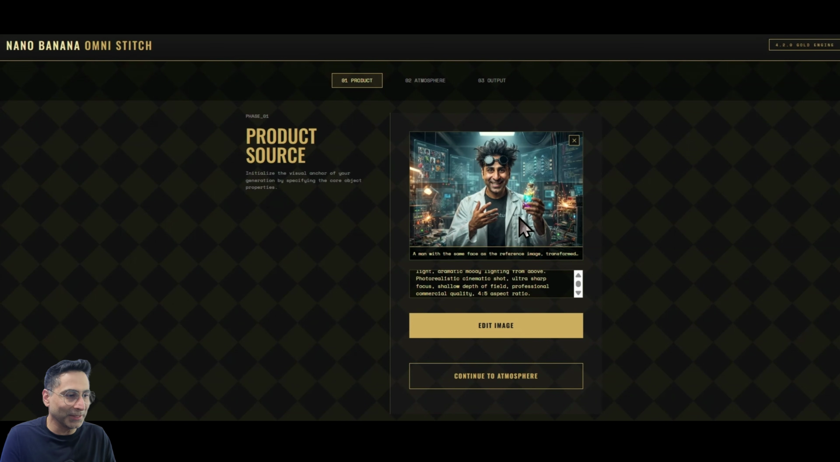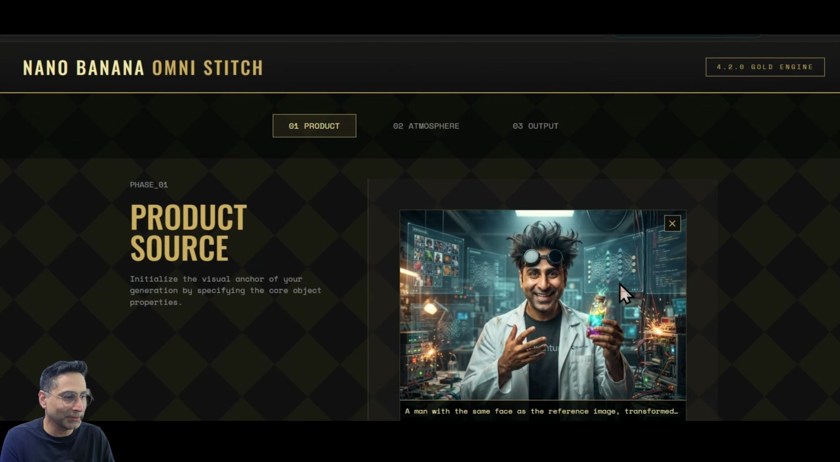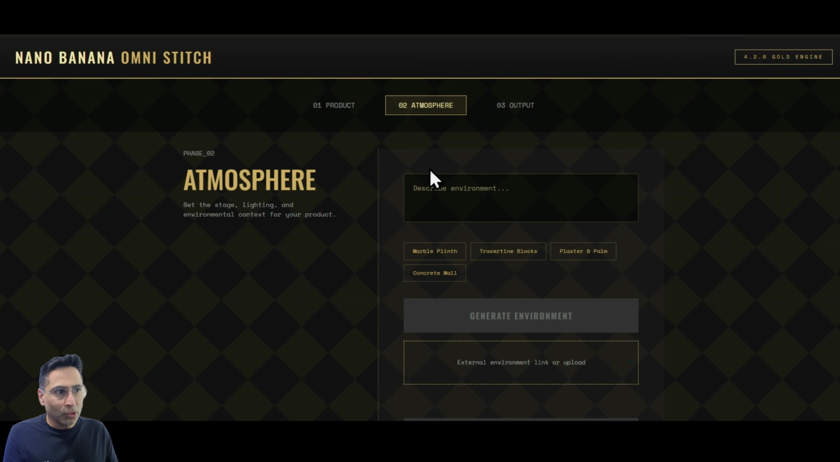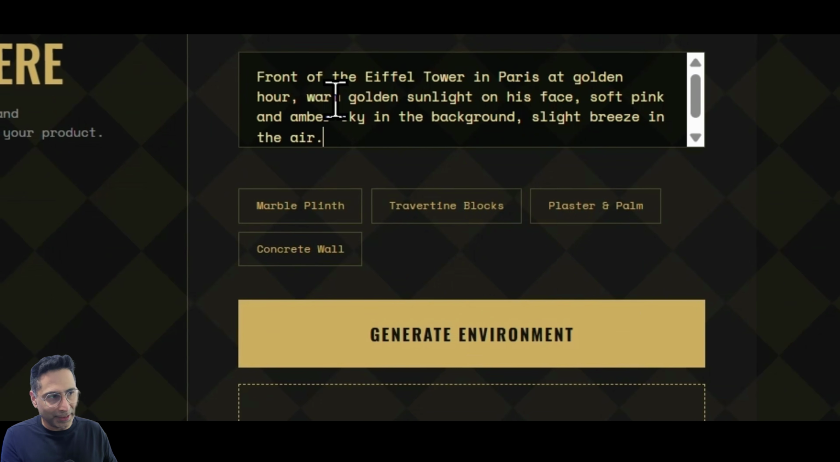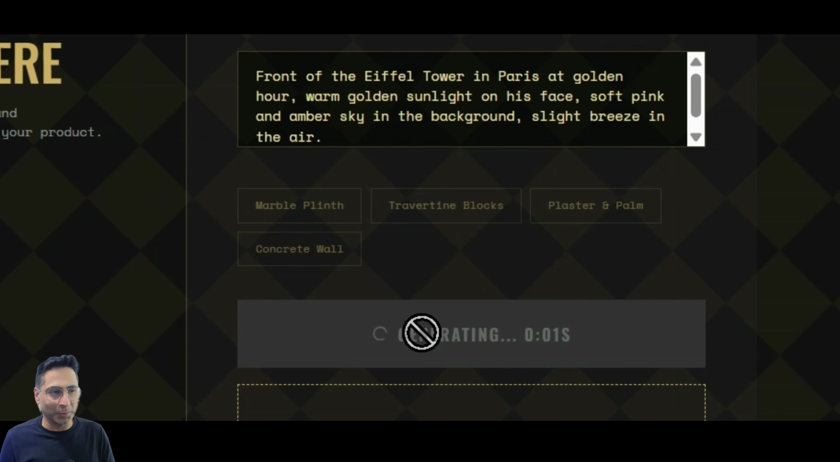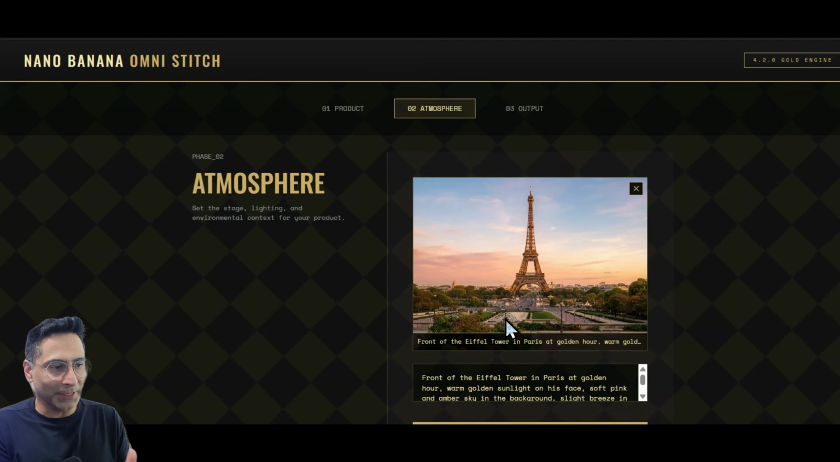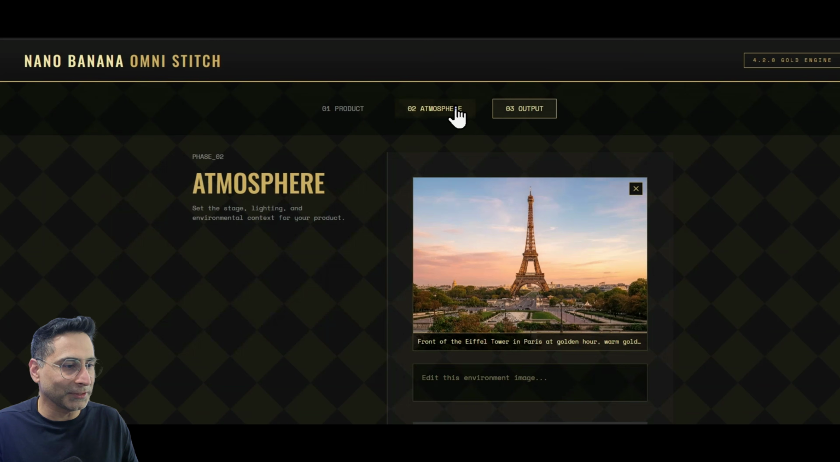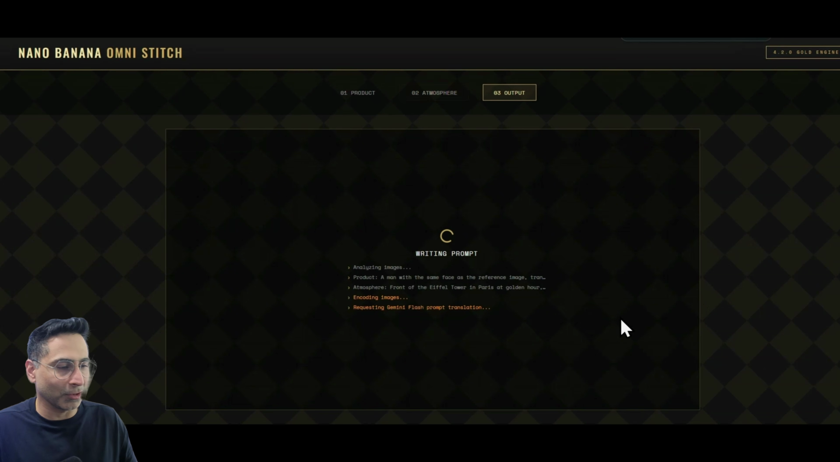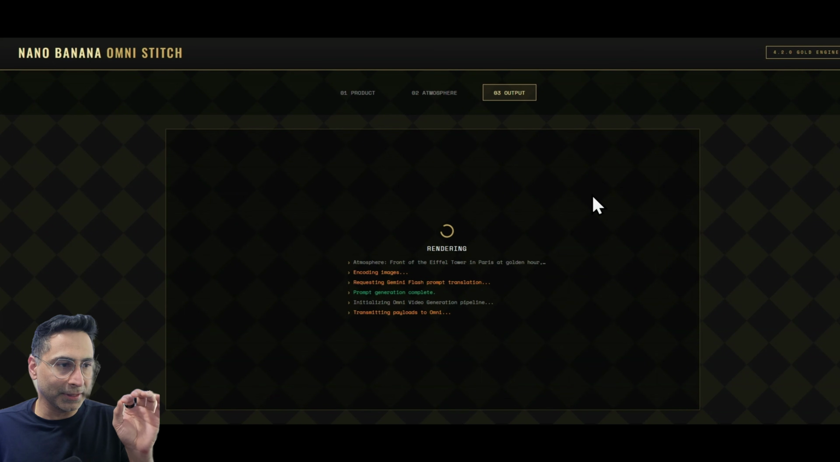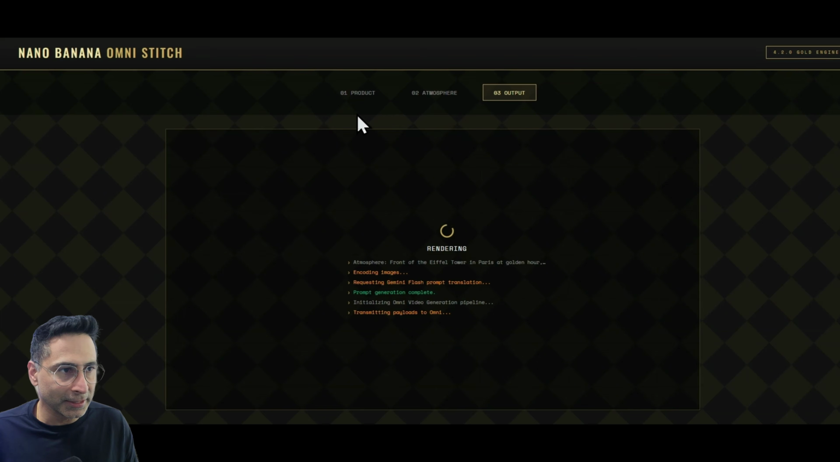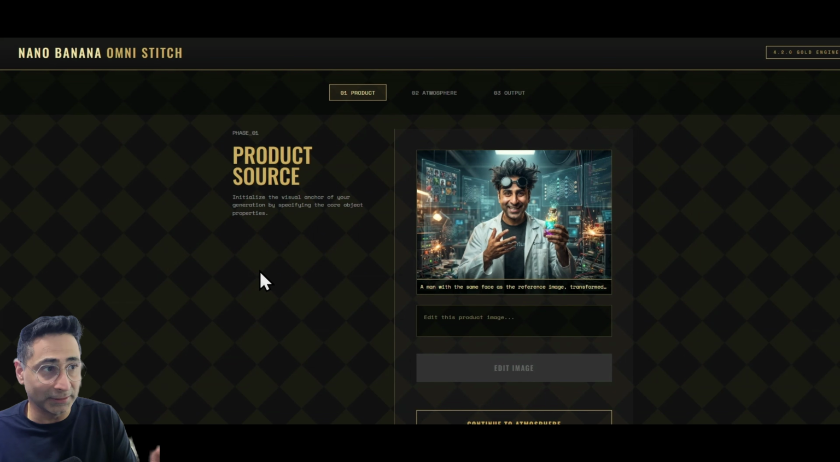So I wanted myself to be like a mad scientist. It has done a really good job there. And then I'm going to add an environment. Here I want the Eiffel Tower to be present. So I want to place myself as a mad scientist in front of the Eiffel Tower, right? Now I'm going to say, okay, go ahead and render this. So process render, and we'll see what it comes back with. But you saw that the amount of time it took to create this particular image was less than 4 seconds.